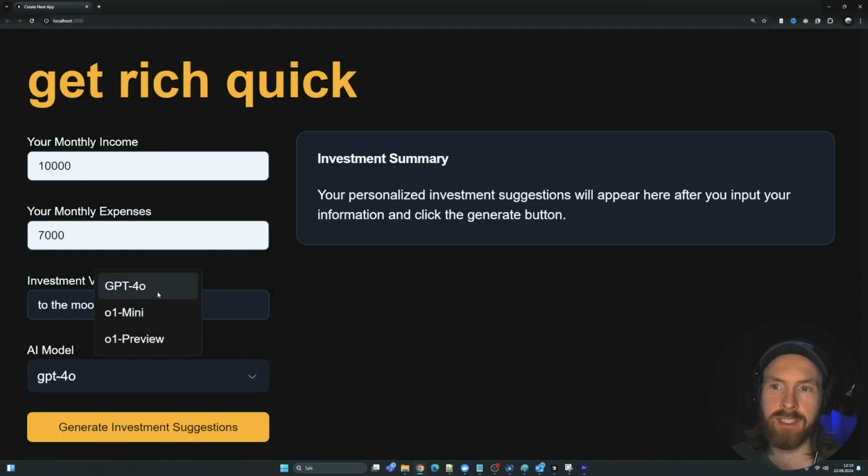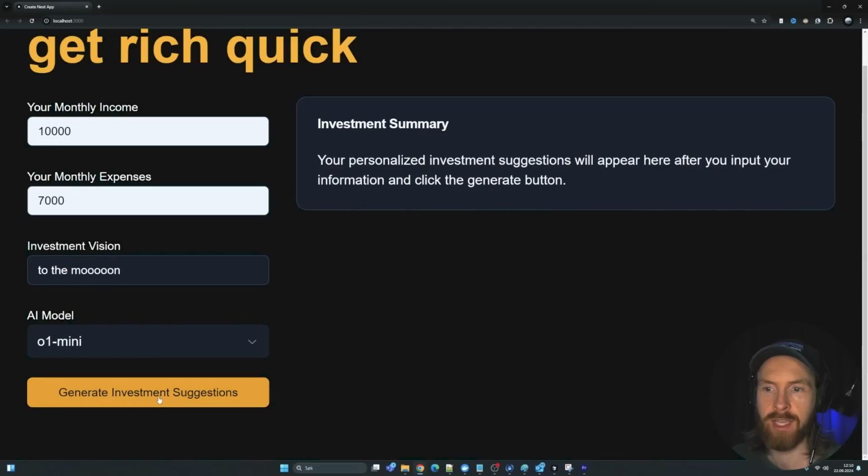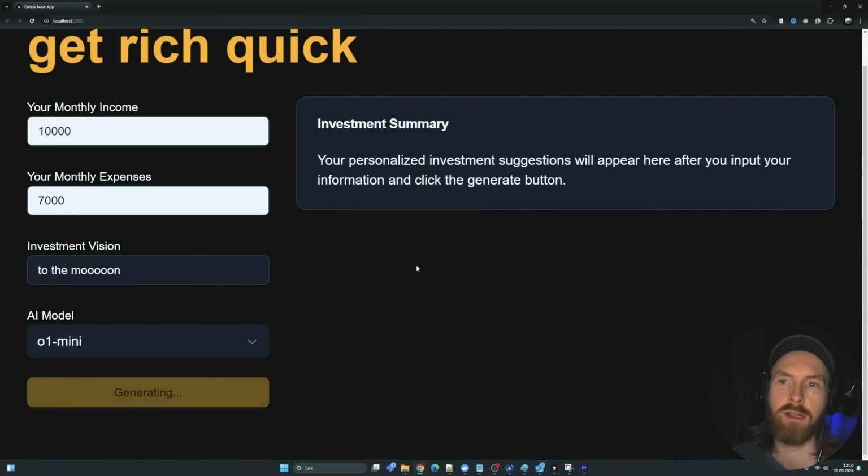Select your intelligence, so we can do GPT-4o, mini or preview. So for this test, let's just do O1 mini. Generate investment suggestions, so click on that. And now this is gonna run a chain of prompts and kind of give you your investment strategy, very detailed, as you will see soon, and you will get like an image of your investment vision. So let's just let this cook and then take a look at the response here.